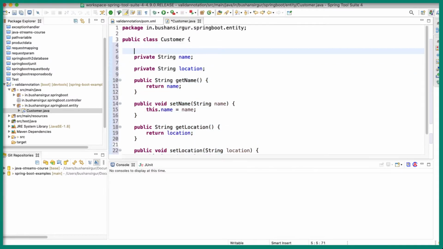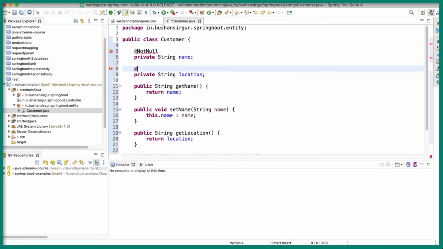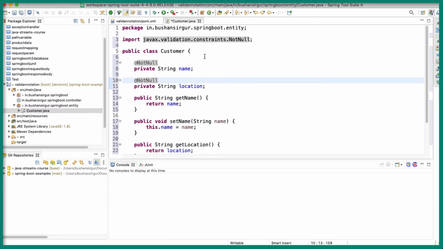In order to validate the fields, we can use different annotations. One is @NotNull, which means that the user should pass something to this field. The user has to pass data to this name field. That is what the @NotNull annotation does. I will add the @NotNull annotation to the location as well. There are so many annotations available inside this validation dependency. We will talk more about that in the next video, but as of now this video is more concentrated on the @Valid annotation. So let's simply add the @NotNull annotation to these two fields. Let's import this. You can see that we have imported it from the javax.validation.constraints package.